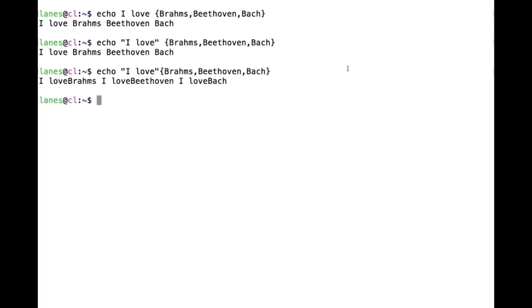Now, in this case, Bash sees only one token, the entire string, where "I love" is taken to be a preamble because it immediately precedes the opening brace with no intervening white space.